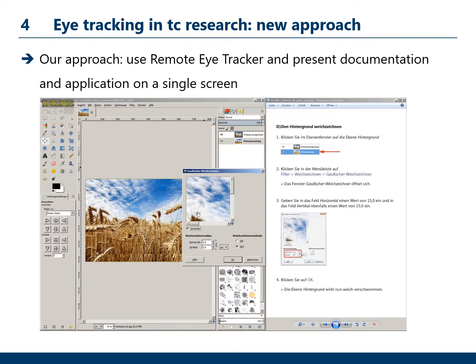To overcome these limitations, we developed our own setup. To obtain data that are sufficiently accurate, we wanted to use a remote eye tracking device attached to a monitor, and we decided to present the instructional material and the software it refers to on the same screen. So, in a typical setup for studying procedures, the instructional material would cover about 1/3 of the screen and be placed to the right of the software it refers to, as shown here.